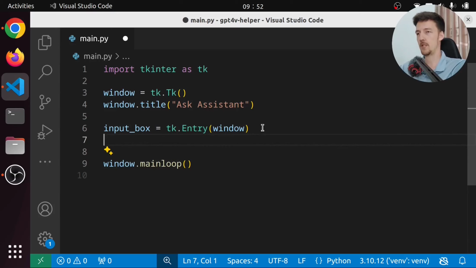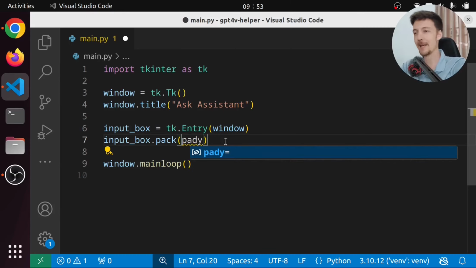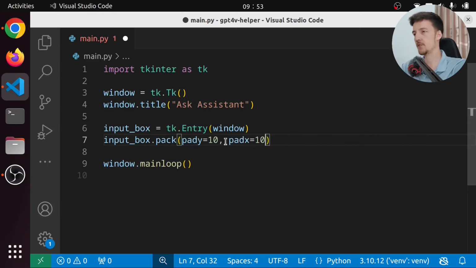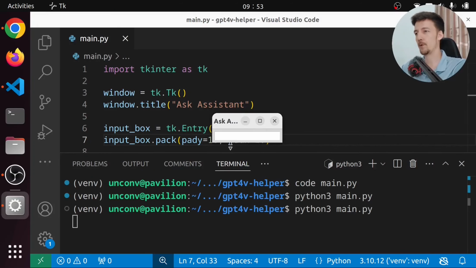And then we have to say input_box.pack. And pack, I think, is a term used in GUI design, which just means putting the element inside of the window. And we can pass in here a pady, which is the y-axis padding. So let's put some padding in there, and let's also do padx. Let's put 10 there as well. So if we now run this thing again, then look at this, we have an input box.